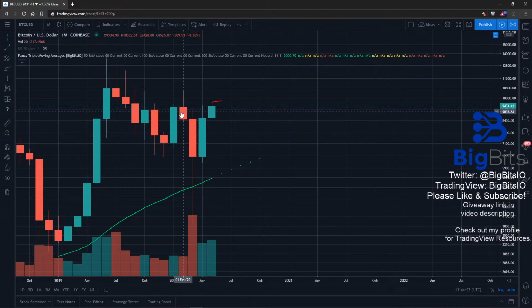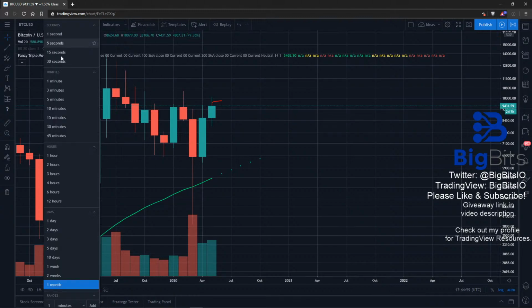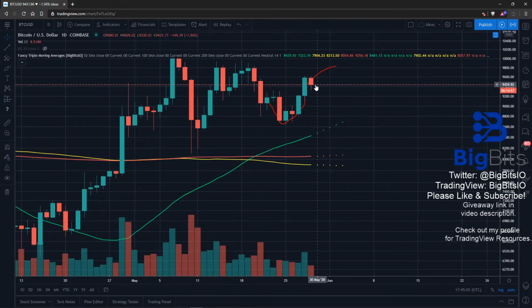Let's see, where did this one open? 9,334. We're currently about $100 above that. So we need the price to stay about where it is now, ideally it would come up further. So the kind of target that I have was the 9,800 again.